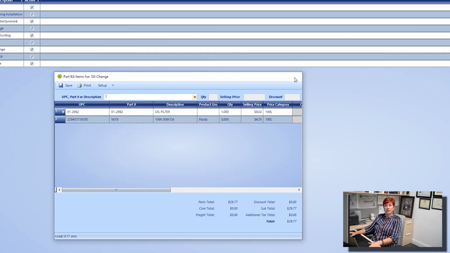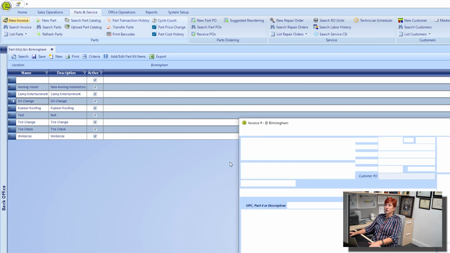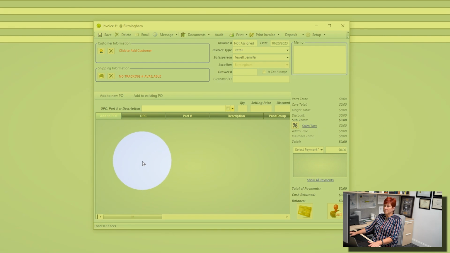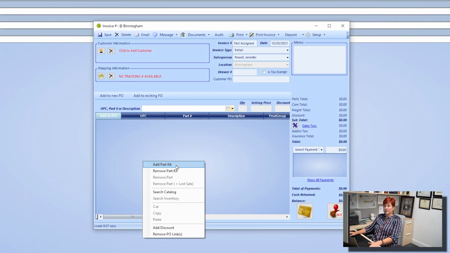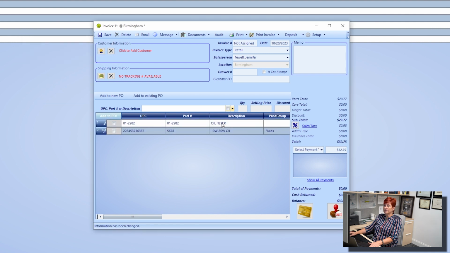Let's see how a part kit would work with an invoice. We'll just open a new invoice, and in the parts box section, right click to add a part kit. And then for instance, that oil change example we were going to add, it has now added the oil filter and the oil without me having to make those selections individually.